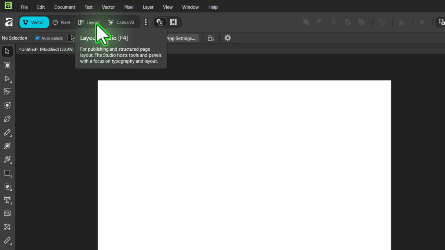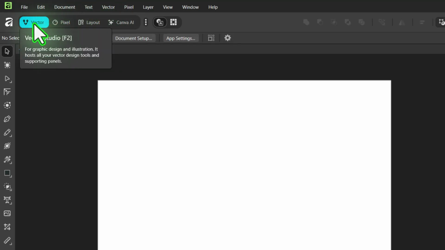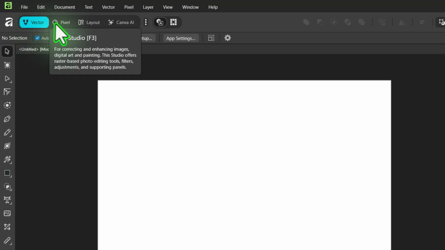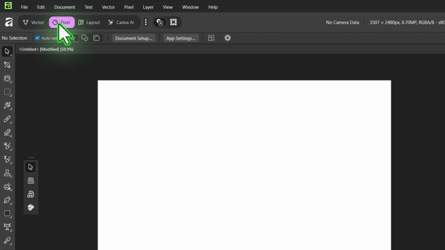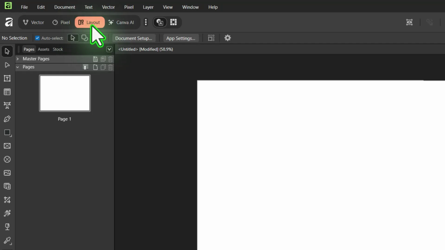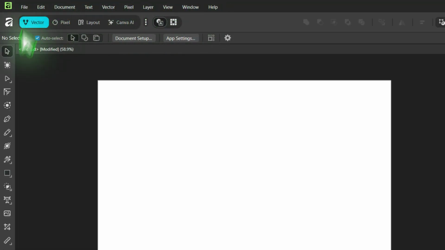So if you're in Vector Studio, it's kind of like Adobe Illustrator, perfect for logos, icons, and anything clean and scalable. Switch to Pixel Studio, and it's like jumping into Photoshop, perfect for editing photos or adding texture. Then there's Layout Studio, which feels like Adobe InDesign, great for brochures, posters, and print layouts. The cool thing? The menus at the top of your screen stay the same no matter which studio you're in, so you don't have to relearn the entire interface each time. Only the tool set on the left changes depending on what workspace you're using.